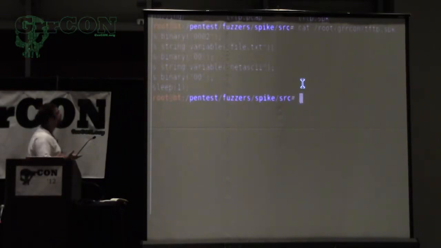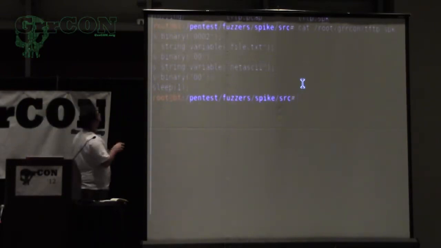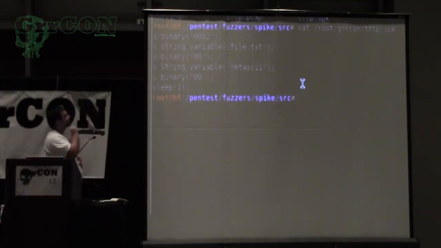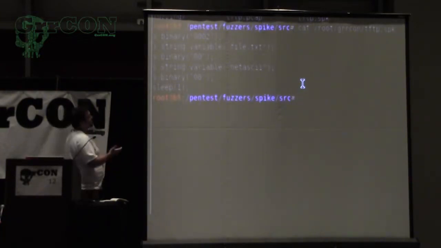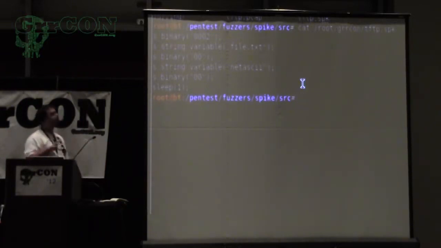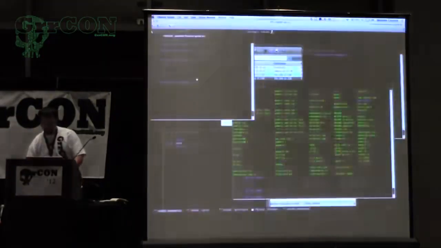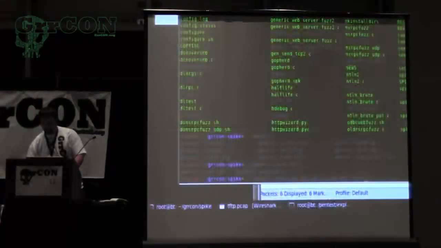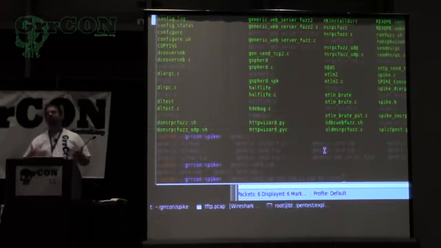That's just 1 millisecond. Within Spike, you can set, again, binary strings, what's the actual hex byte going across the wire, and then string variables. We saw file.text and netascii go as the mode in the Wireshark capture, and you can specify them here. Setting an underscore variable will fuzz that parameter, and Spike has within its testing set about 5,000 tests it does per protocol.